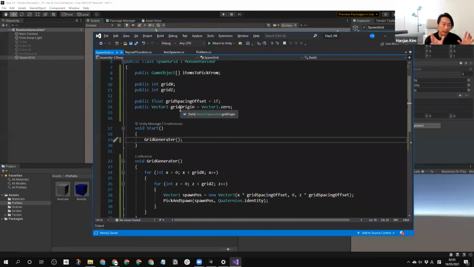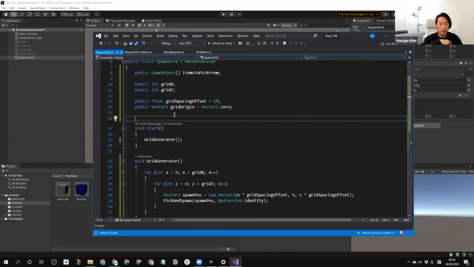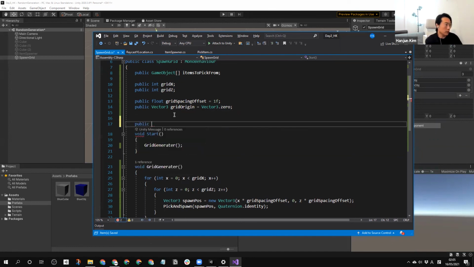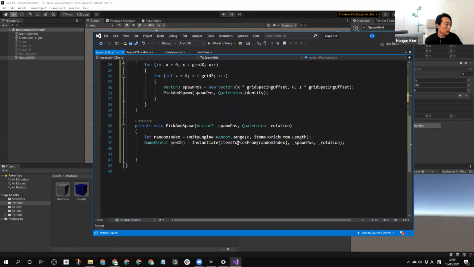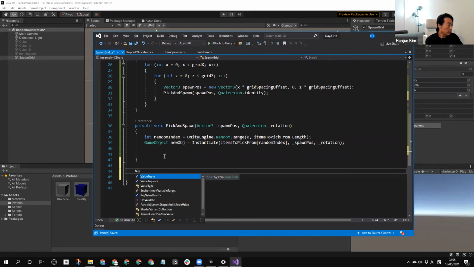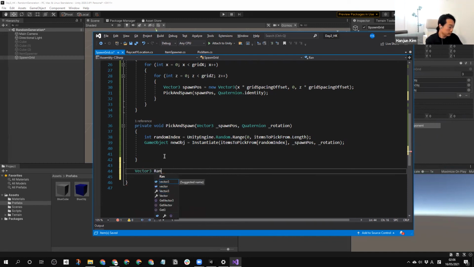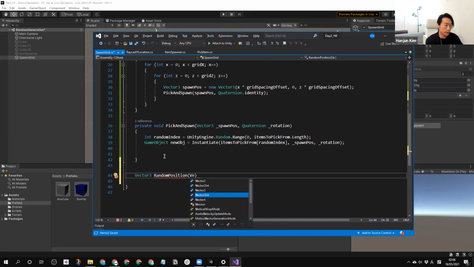And here, like I said, we want to shake a bit. We want to shake the position a bit rather than just randomize the position everywhere. So here I'm going to add another public value, which is public vector, I'll say random position value. And I'll add a variable, which is vector 3 random position, the vector 3.